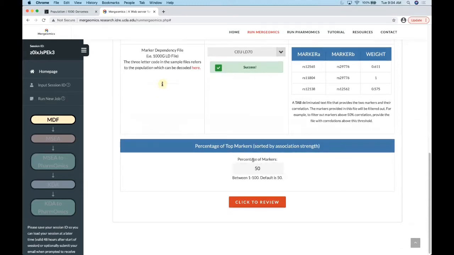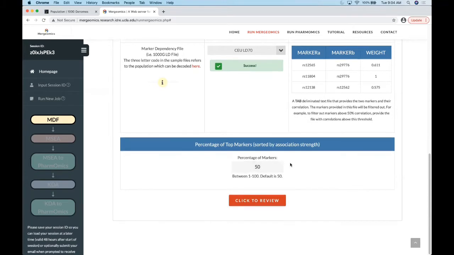Finally, you can select the percentage of markers to include in your analysis. The default is 50%, so the top 50% sorted by association strength. But perhaps for smaller studies, you may want to increase this to 100, or for larger studies, maybe decrease to 20%. For this example, we will stick to the default.